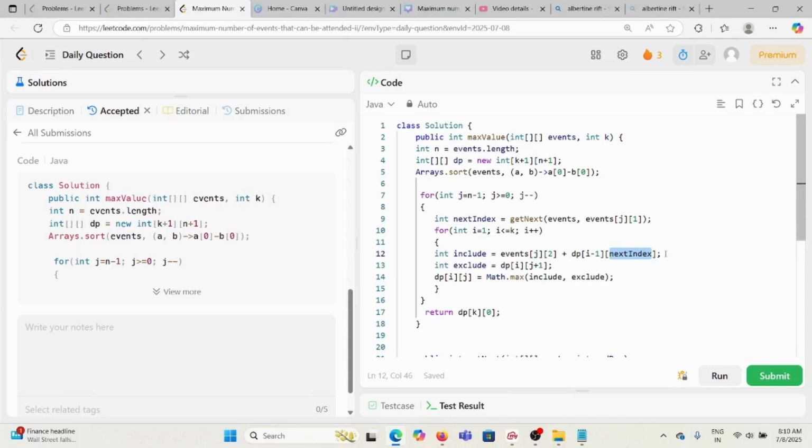So these values would be the include case, and if we exclude, that means we don't want to go ahead with this j. So we are just passing it on to the next index: dp i j plus 1. See here, we are making j plus 1. So when we started j equal to n minus 1, here it would become n, and you know at n the value is already calculated as 0. So that is why we call it a bottom up approach.